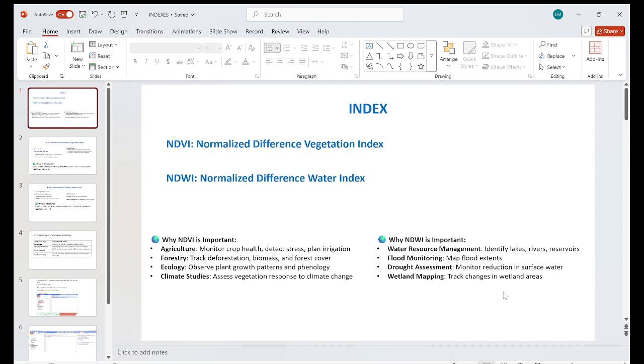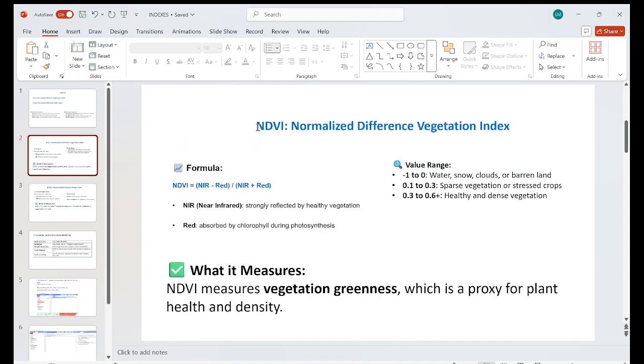NDWI is for water resources management, right? To identify lakes, reservoirs, flood monitoring, drought assessment, wetland mapping, right? And of course, irrigation. So today I will talk about this normalized difference vegetation index.